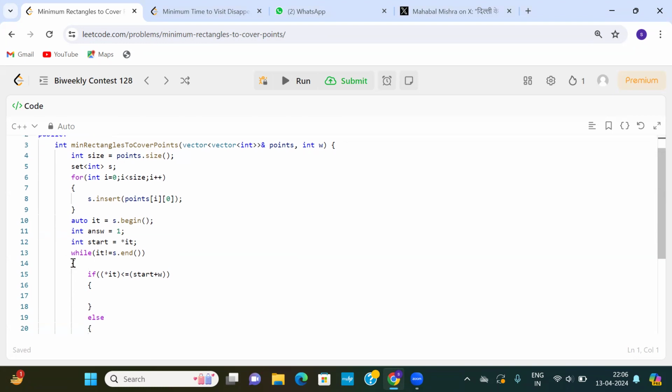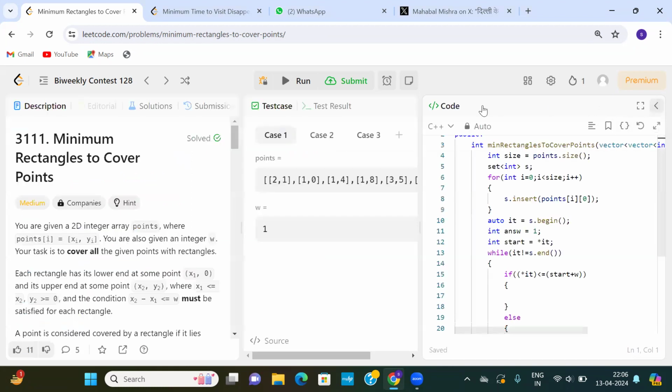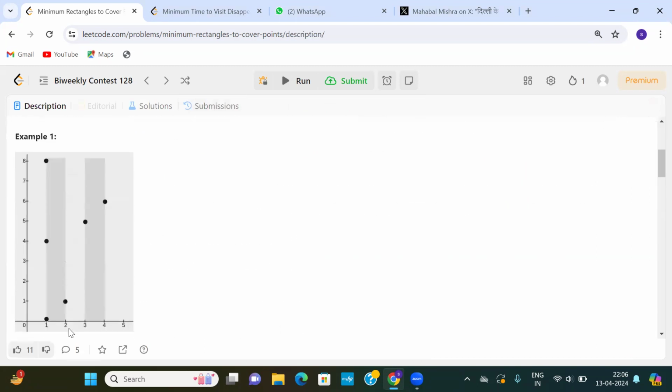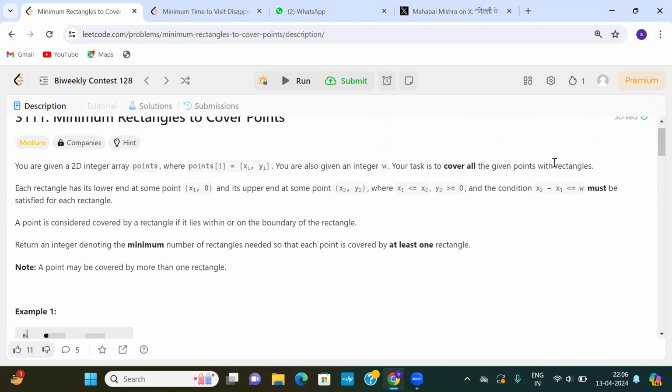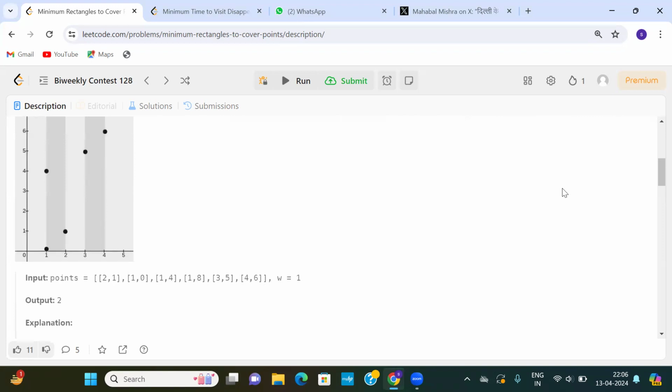Then we have iterated through our entire set, auto it equal to s dot begin. Now what we are trying to do is, first of all, let me explain to you. Suppose these were the points given to us, 1, 2, 3, 4. These were the x coordinates. What does this w say? This is the main thing, that x2 minus x1 should be less than or equal to w for the rectangle. This condition must be satisfied for the rectangle, that x2 minus x1 should be less than or equal to w.